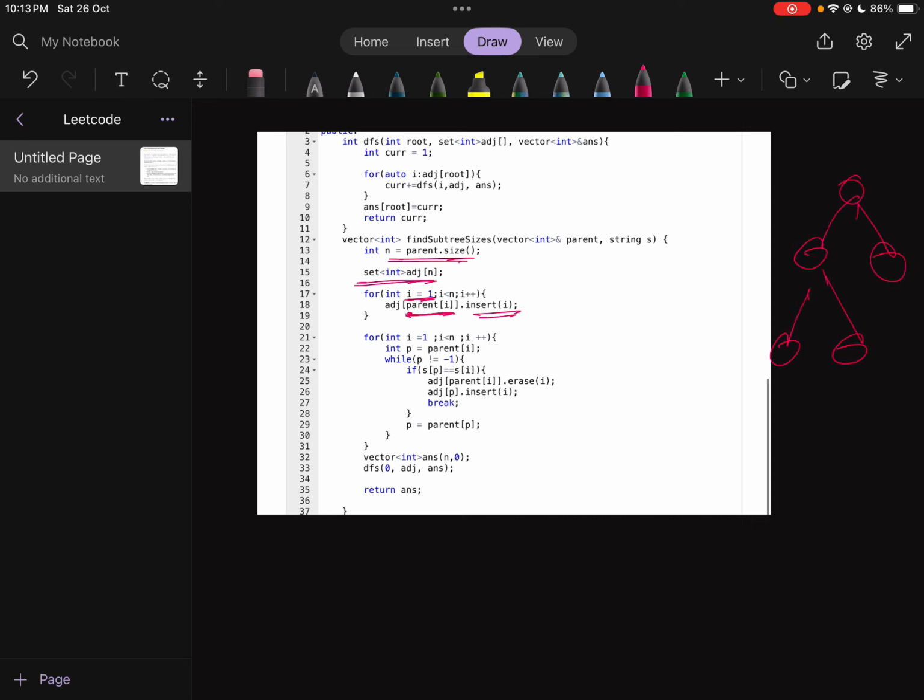Now for each node, for i equal to 1, i less than n, i plus plus, because root 0 will ultimately have no ancestor, correct? Root 0 is itself the root. So that's why I'm starting from node 1. I'll check the parent of this. I'll check until the parent is not equal to -1. -1 means we have reached the top. So we continue as long as we have not reached -1.